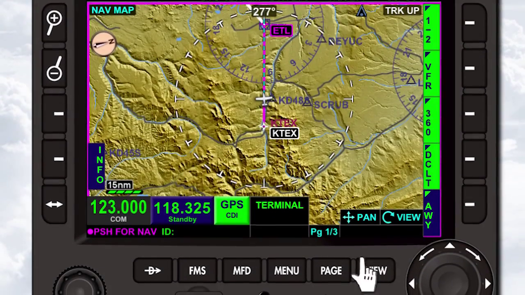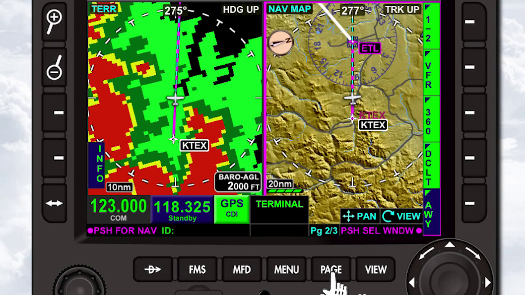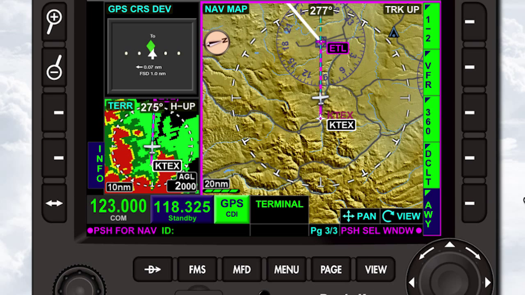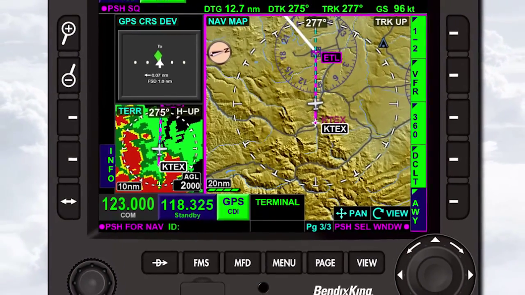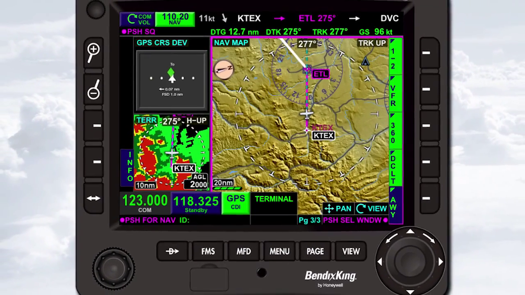Using a unique split-screen interface, all of this information can be viewed in many different ways. As a result, you can increase your situational awareness without having to increase your workload by constantly changing screens. In this video, you'll discover the answers to frequently asked questions about using the multifunction display.